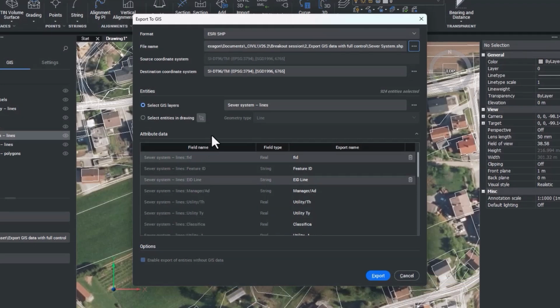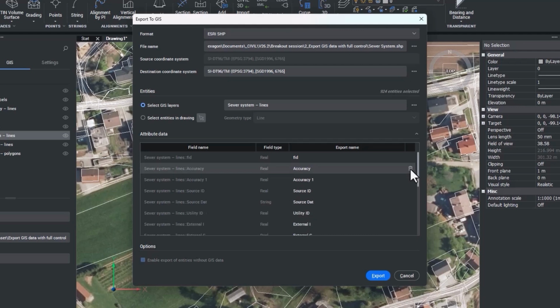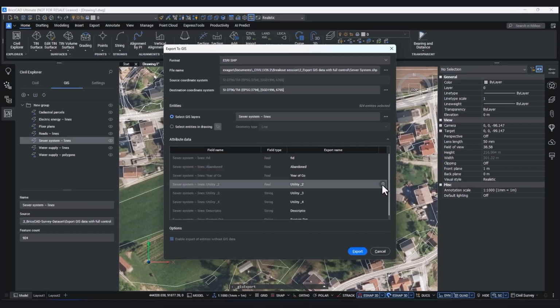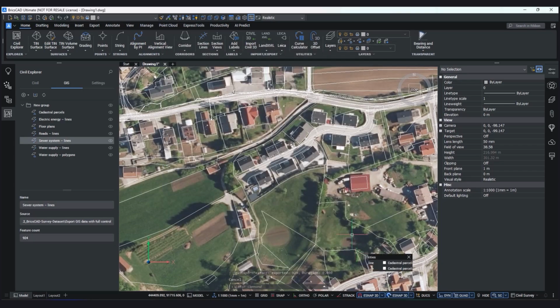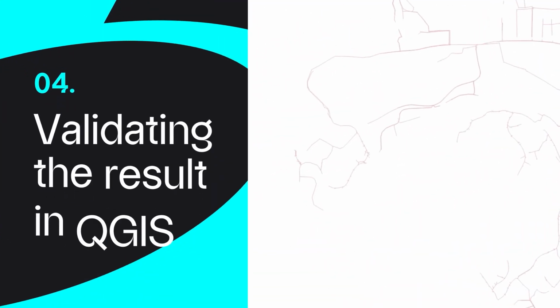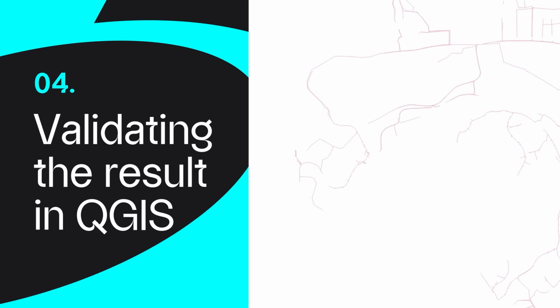We can refine the export by filtering the attributes. Instead of exporting everything, we can remove the fields we don't need and keep only the relevant information. For this example, I'll reduce it down to just 4 attributes. Once everything is set, click Export and let's move to QGIS to review the results.